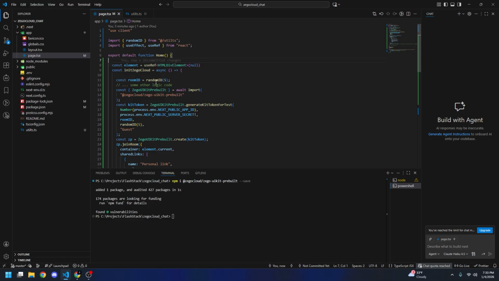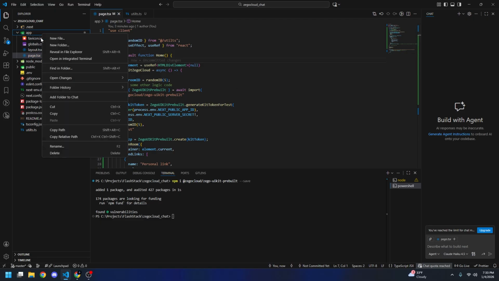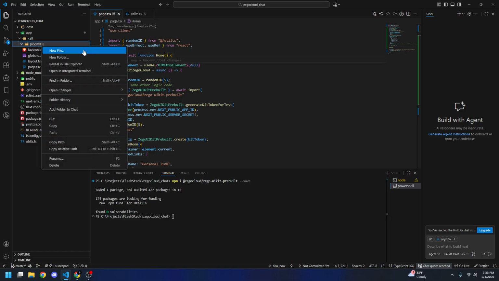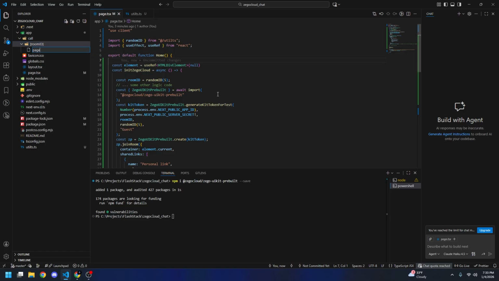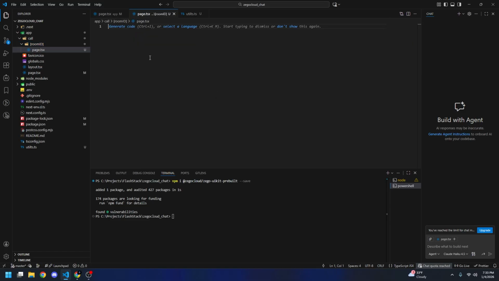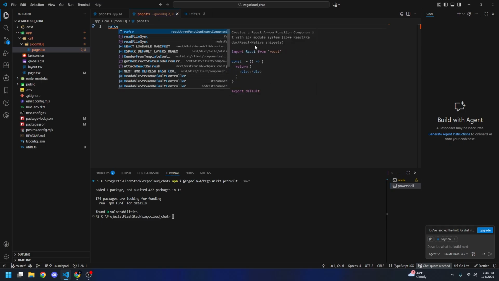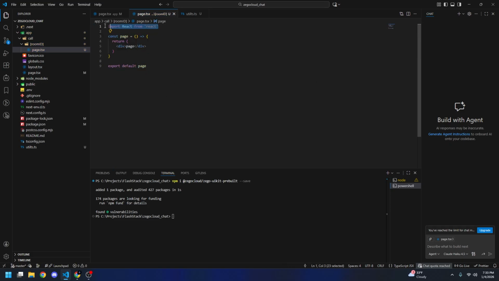Now what I'm going to do is, in my app folder, create a new folder called call, and then inside it, create another new folder. I'm going to type roomID in brackets like this, which means this is the parameter. And I'm going to create a new file, page.tsx.